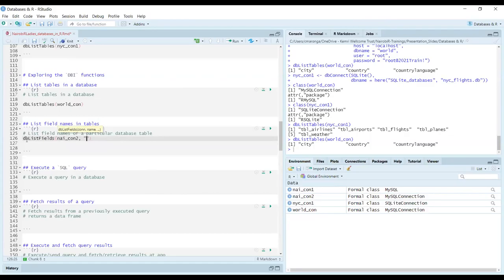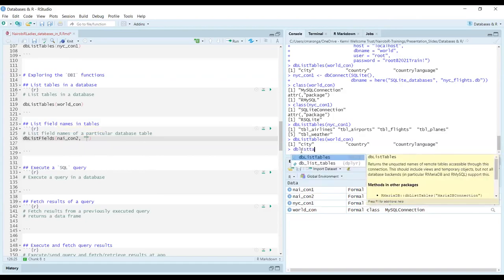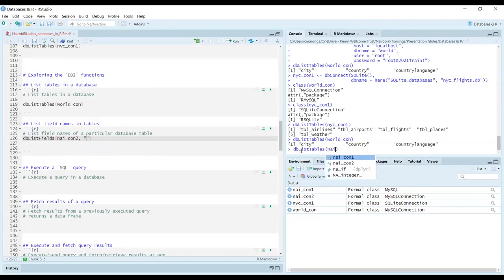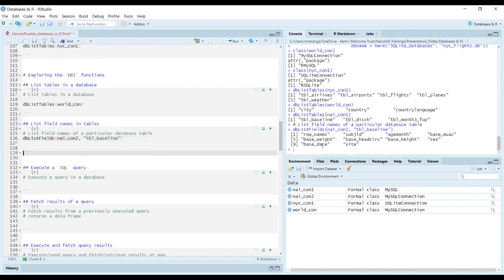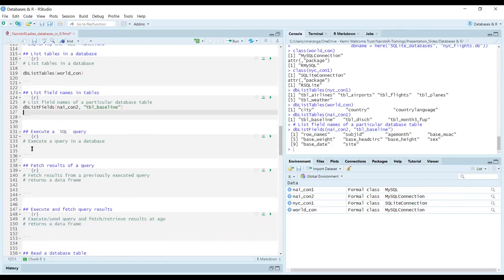Then the second argument is the table in that particular database that you want to view the variables for. So I'll go back to DB list tables to just remind me of the tables in the Nairobi demo study. So I have TB baseline. So for instance, if I wanted to see how many variables are in the table baseline, I'll just supply it as a second argument in the DB list fields. So if you run that, you realize that this particular table has 10 variables, as you can see. So it's pretty straightforward.